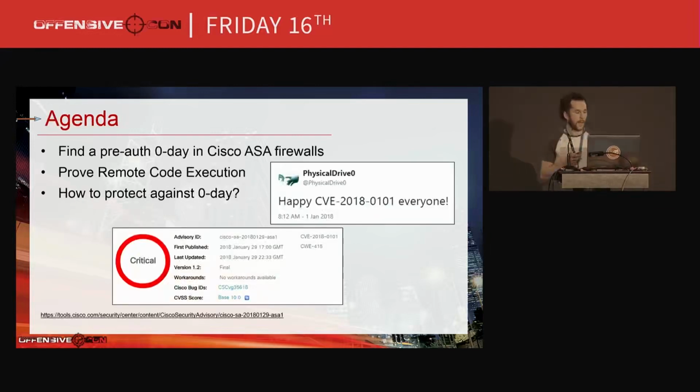So I ported existing exploits focusing on ASA and started to do some fuzzing, and I found a pre-auth vulnerability on Cisco ASA firewalls. So today we're going to talk about that. And the idea was to prove remote code execution.